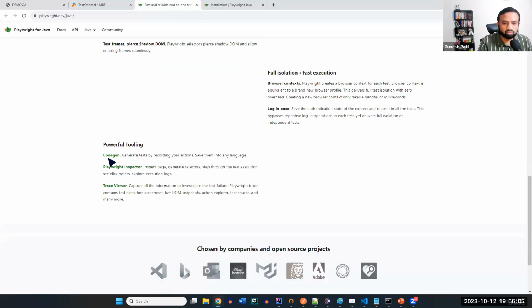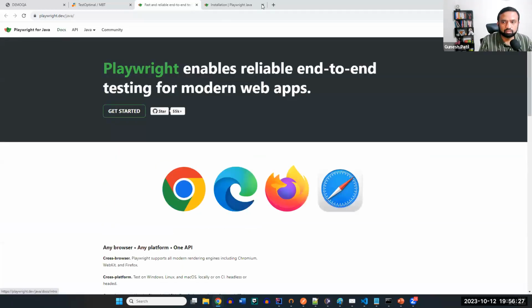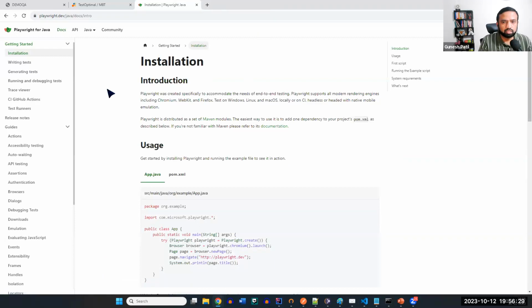We are also going to touch slightly upon the codegen feature of Playwright, where you do a recording and then the code will be generated, and then we'll clean up the code slightly. So that's how we will be doing it, and the assertions and all. Like I said, I start from docs. So this is the docs page. It talks about the installation and what we need and other things.